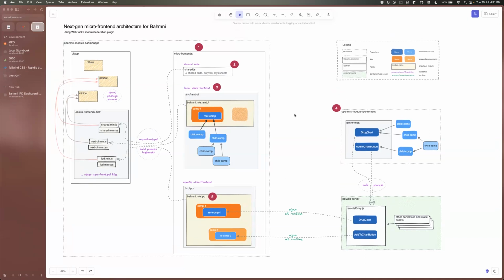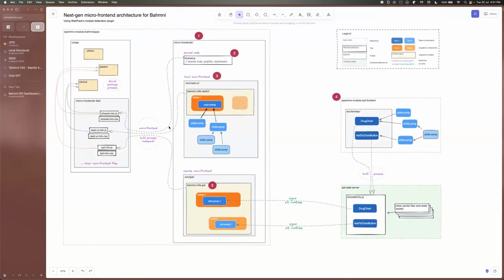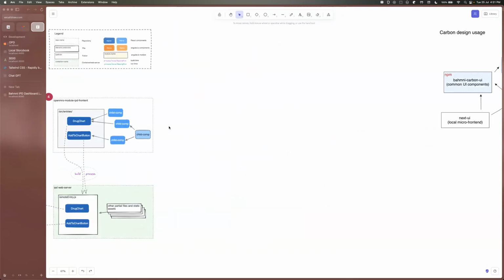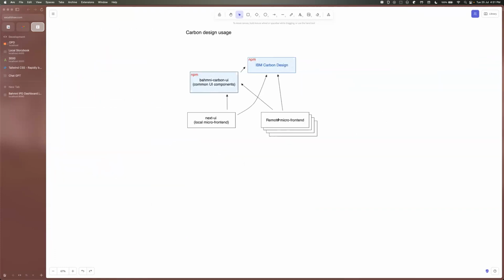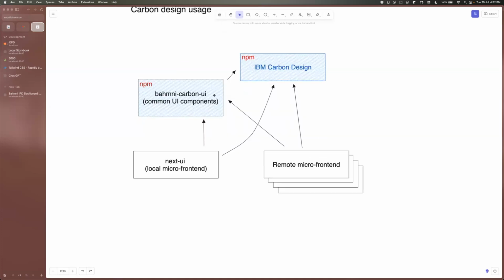Cool. That's about it, the core architecture. Side note, one other thing that we've been doing is for the Carbon design system. This is not really part of the whole micro-frontend stuff, but it is core to it. We are using the Carbon design system and, wrapping on top of that, we have some shared components that we have put into a new library called Bahmni Carbon UI. Carbon is anyway in NPM, and we are also publishing Carbon UI to NPM.